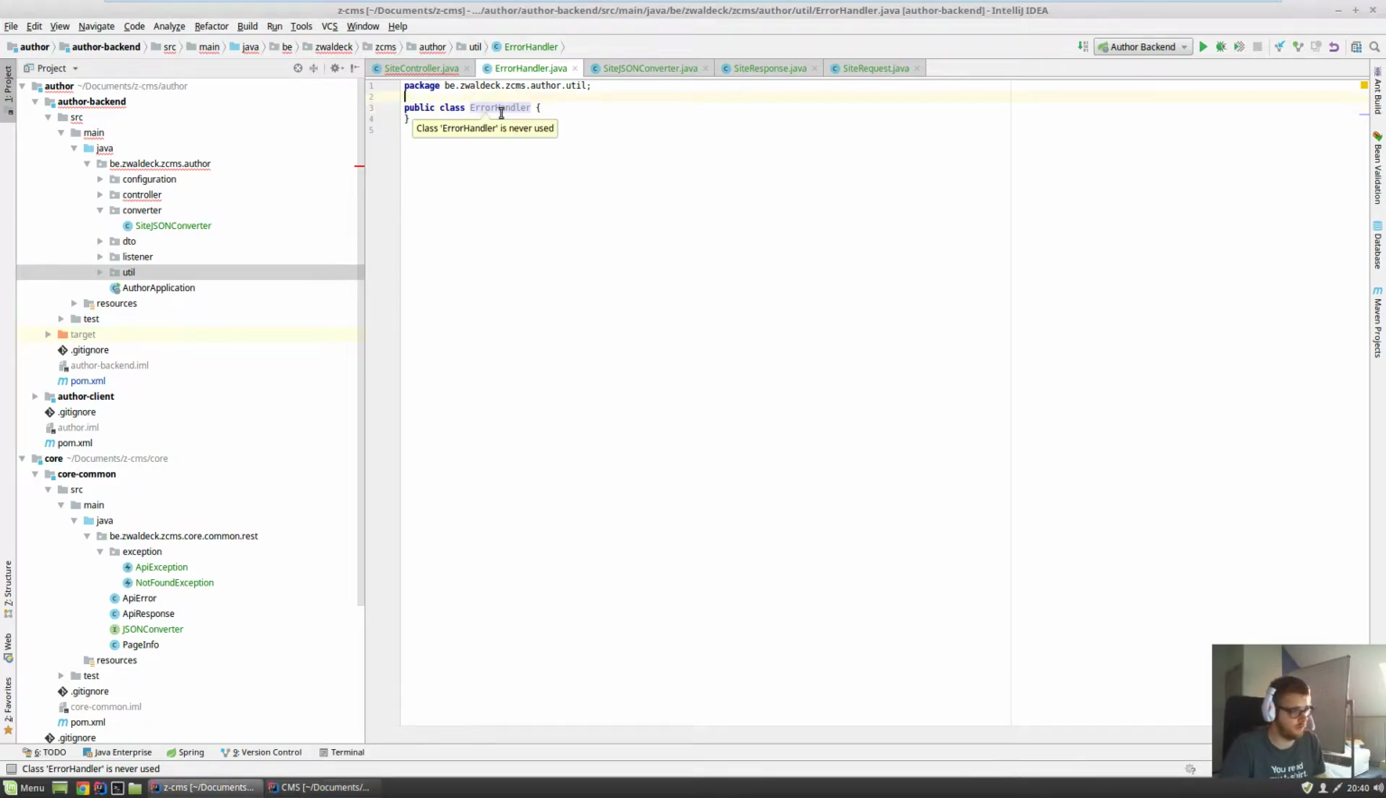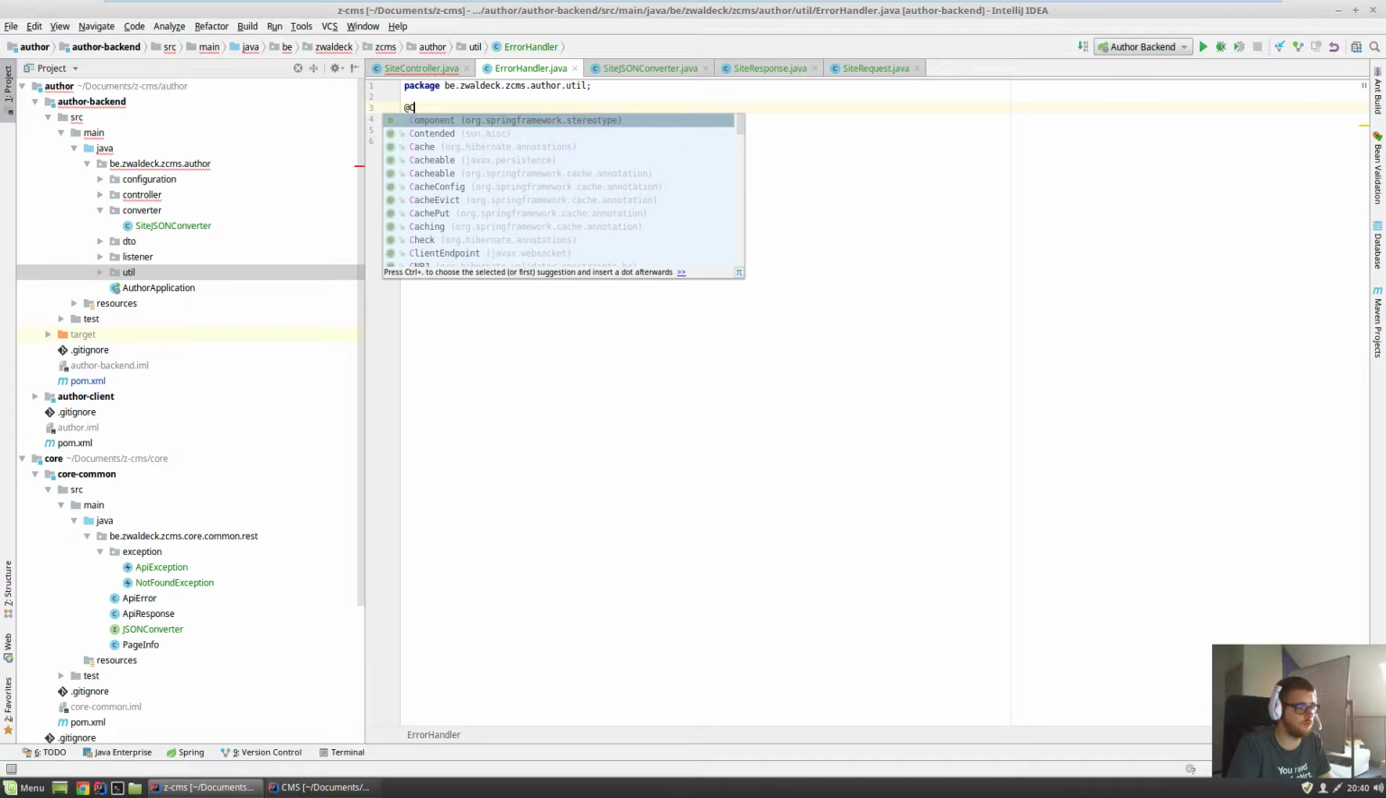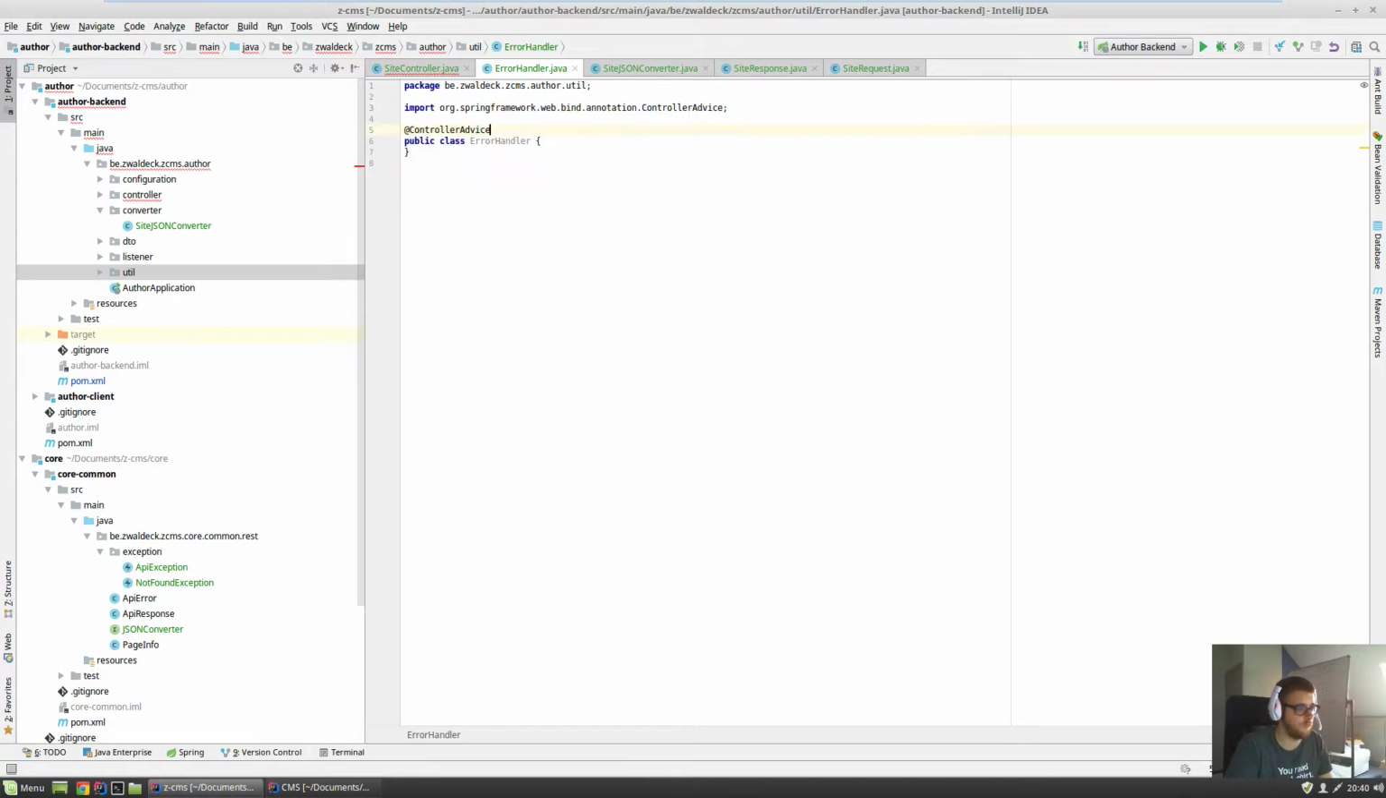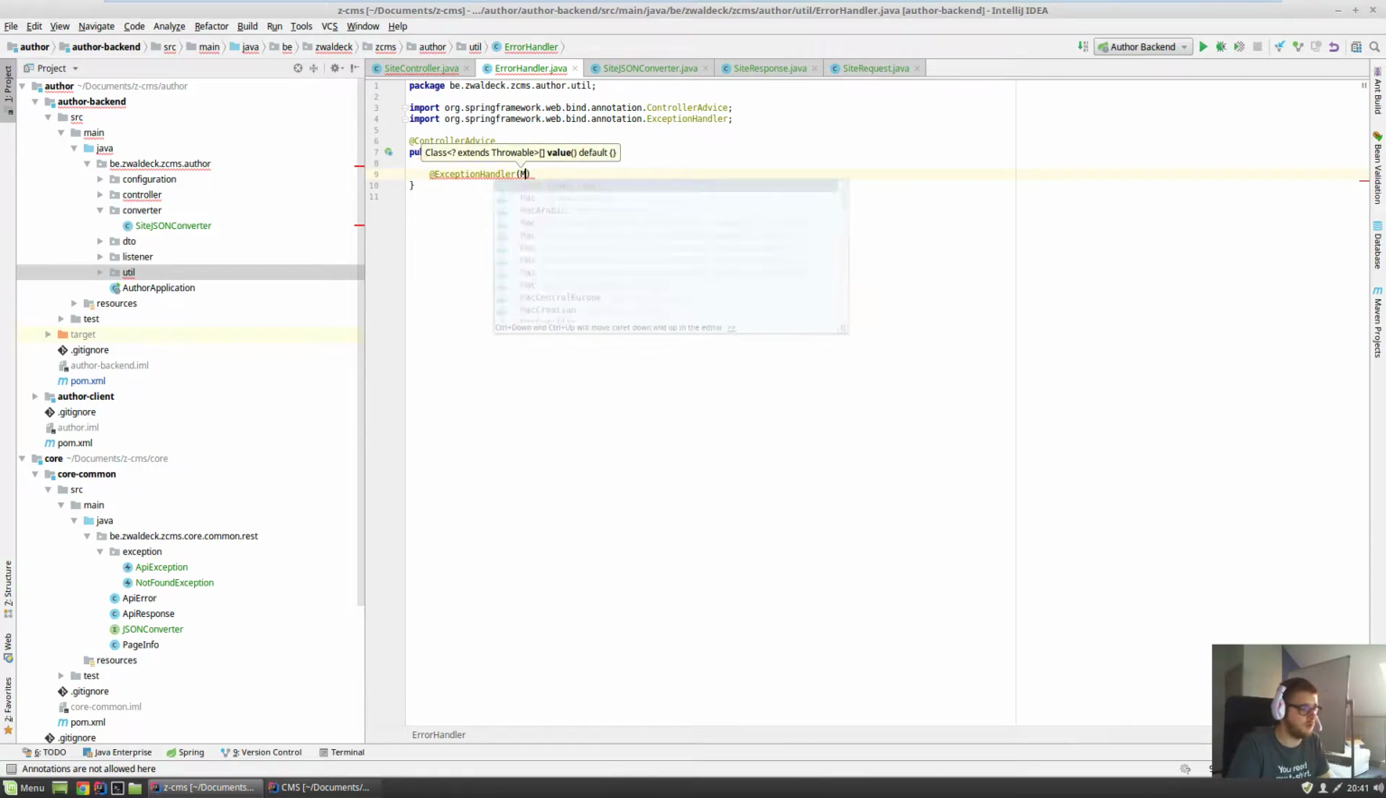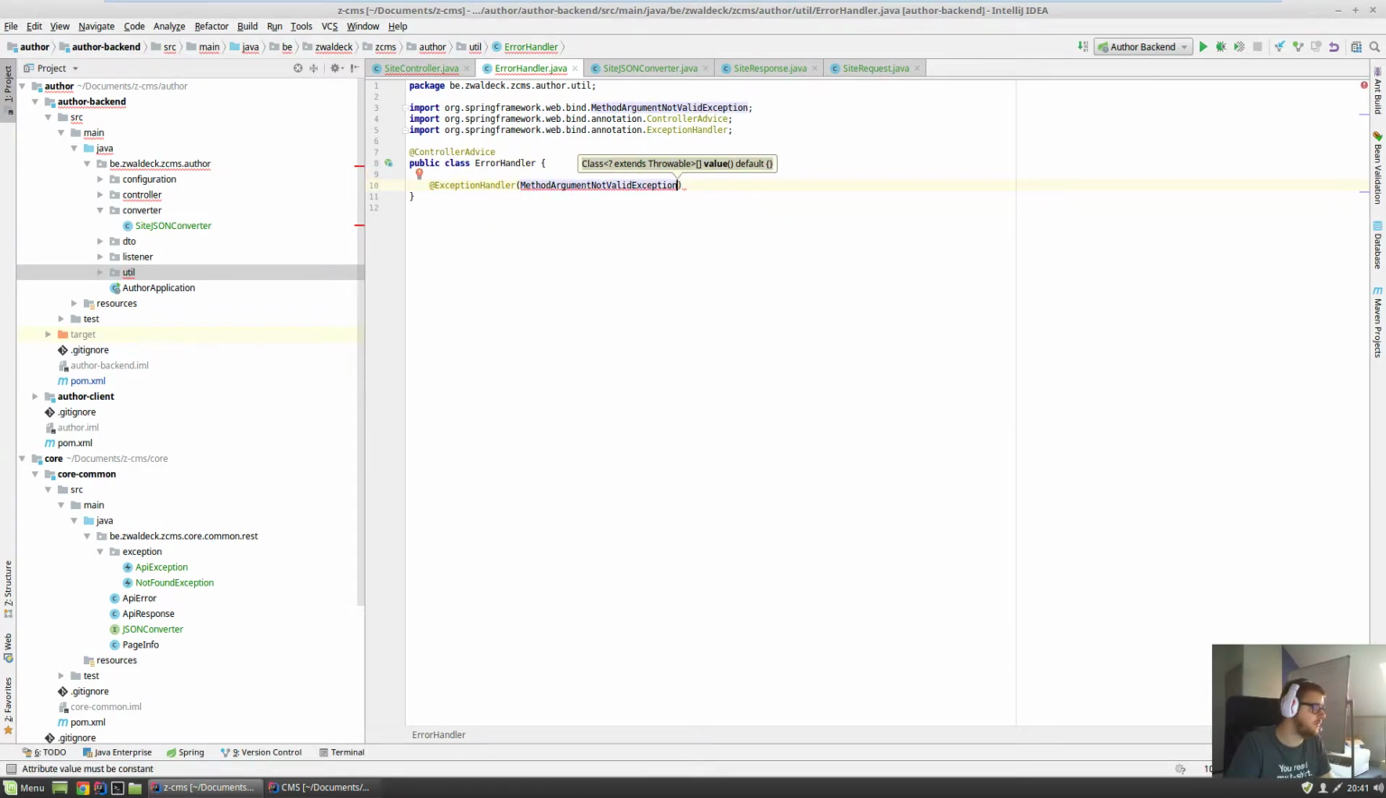So our error handler is a controller advice. So this will run in, it's an advice for the controller. So we will say add exception handler. So we want to listen for an exception, MethodArgumentNotValidException.class. This is an exception that will be thrown when our validation has not occurred.